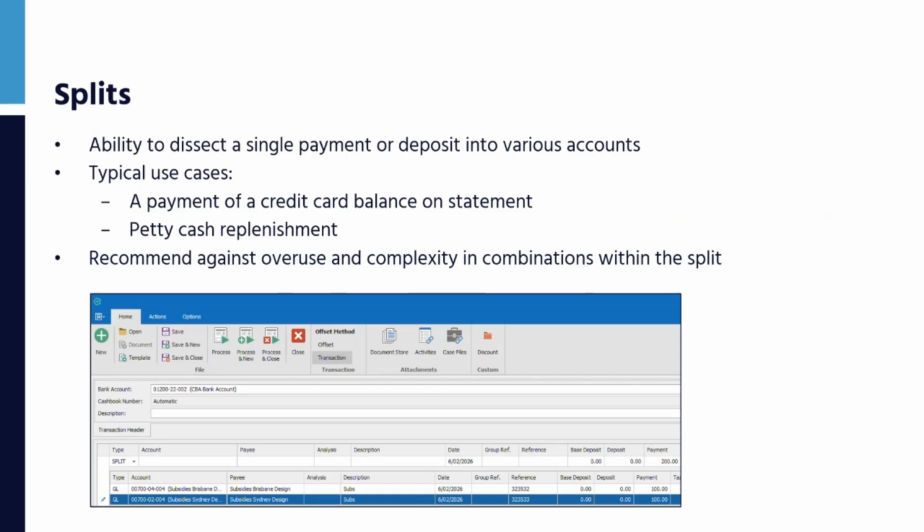Splits is another thing that I didn't really want to include because I'm not a fan of these. I have seen them overused, and they can get a little bit messy, but there are use cases where they do make sense. So typically they'll get used where someone's paying an amount off of a credit card and they've got the credit card statement, and they'll code the expenses on that credit card via a split. So the single payment line will be what they've paid off the credit card, and then they'll just dissect that in the general ledger splits.